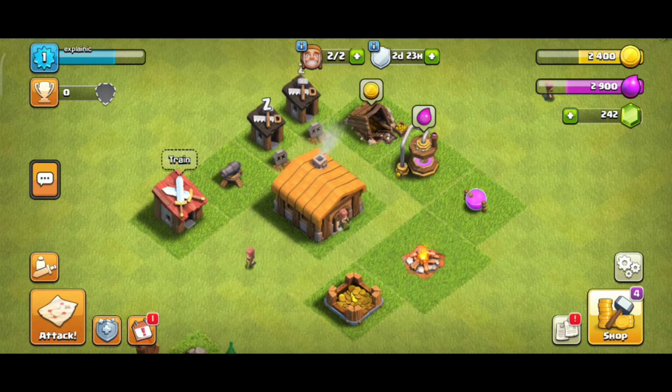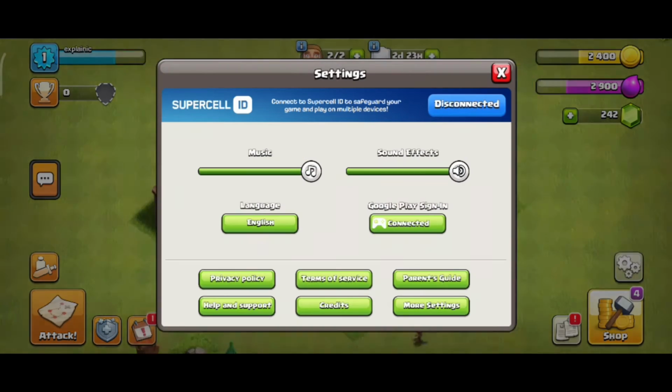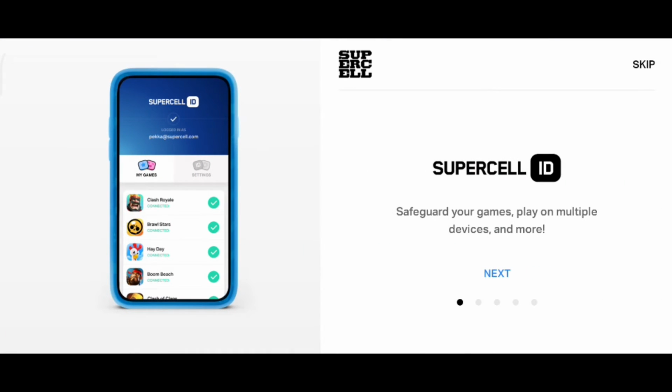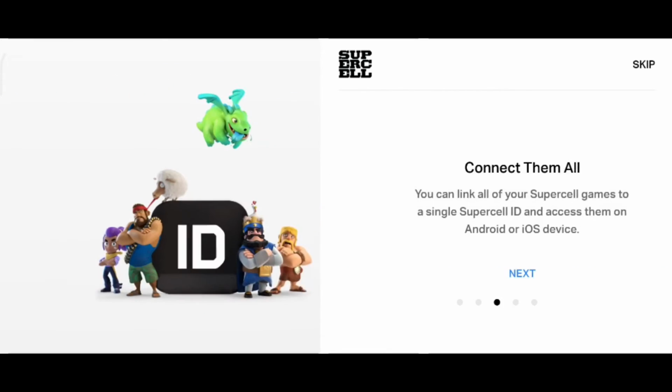So, to create a Supercell ID on Clash of Clans, tap the settings icon in the bottom right corner. A window will appear. If you look at the top, you'll see it says Supercell ID Disconnected. We need to change that. Tap the blue Disconnected button. This brings you to the sign-up screen. Skip login for existing accounts and focus on creating a new Supercell ID.